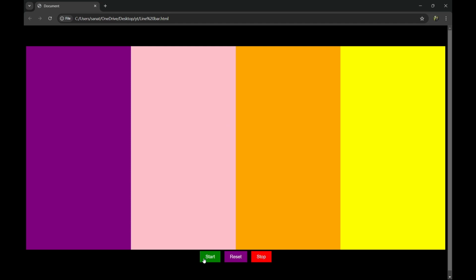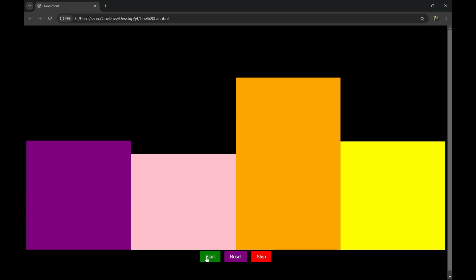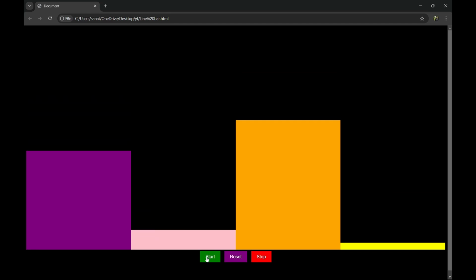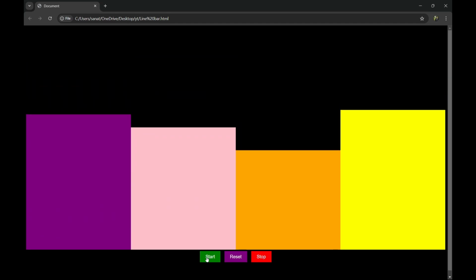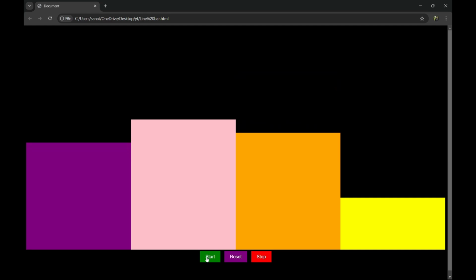And there you have it, a simple interactive bar animation created with just HTML, CSS and JavaScript. This is a great project to practice your front-end skills and experiment with animations.